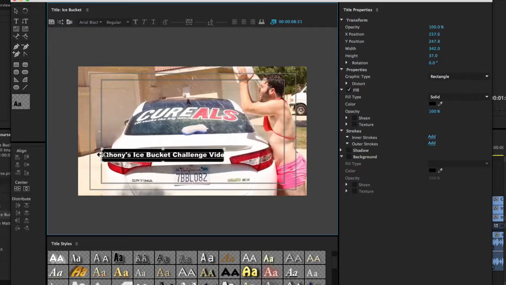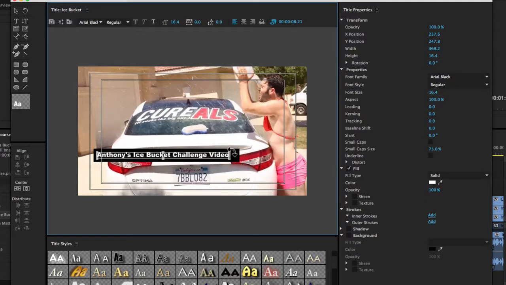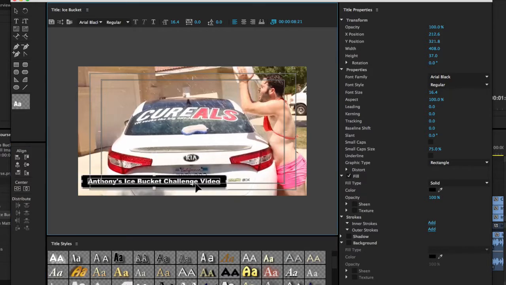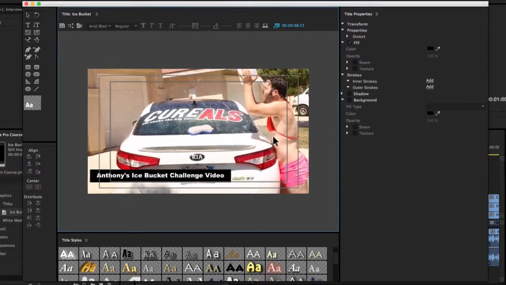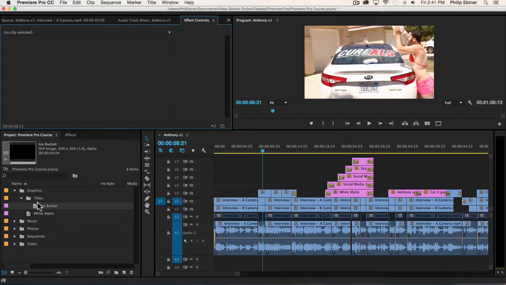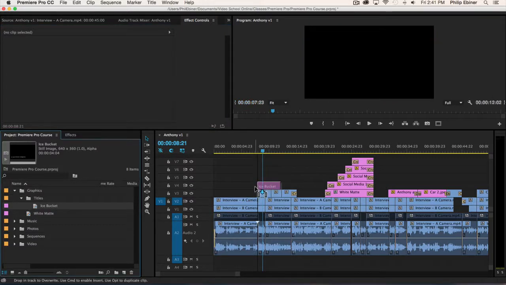The reason why I want this shape is so that the white text stands out from the background even more. So I'm just going to make this shape a little bit bigger. Then I'm going to select both layers again, click that vertical center and horizontal center, and then move this down to the bottom left of this clip. When I'm happy with my title, I can just click this exit button right here. Then I'll take this ice bucket text right here, drag it onto a new layer above the video clip that I want to add it to.